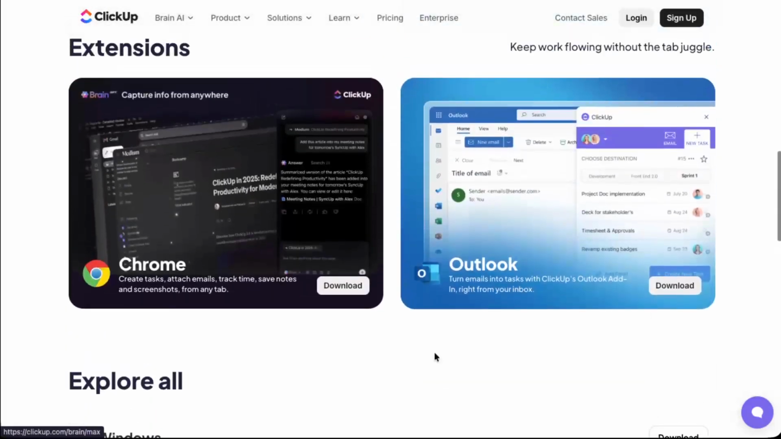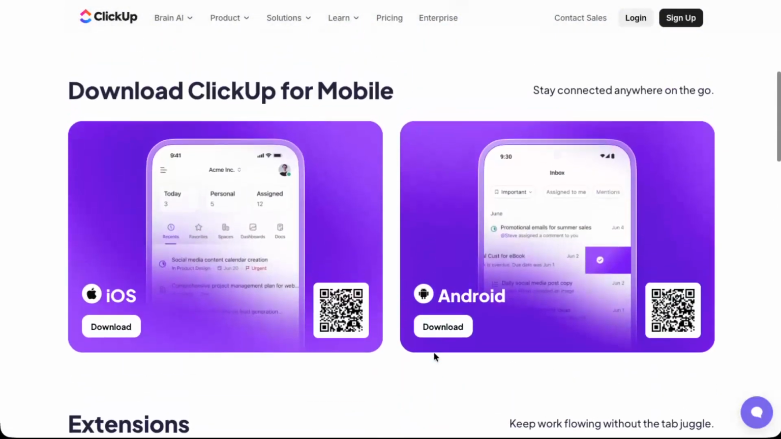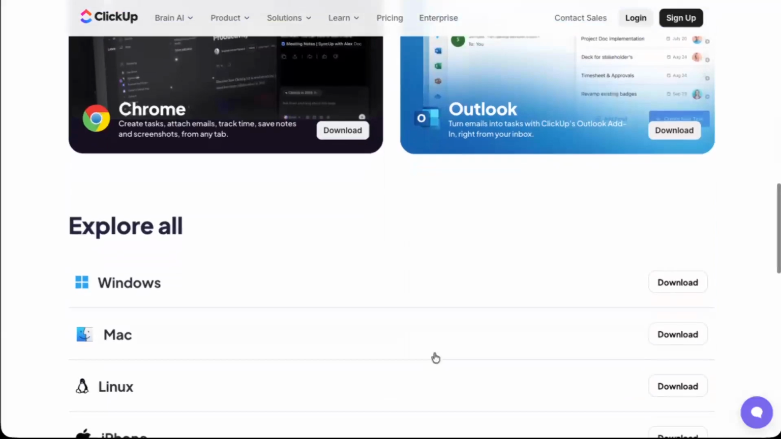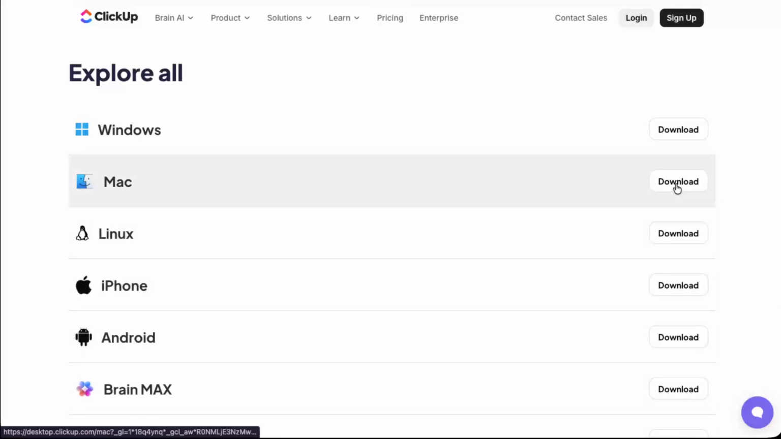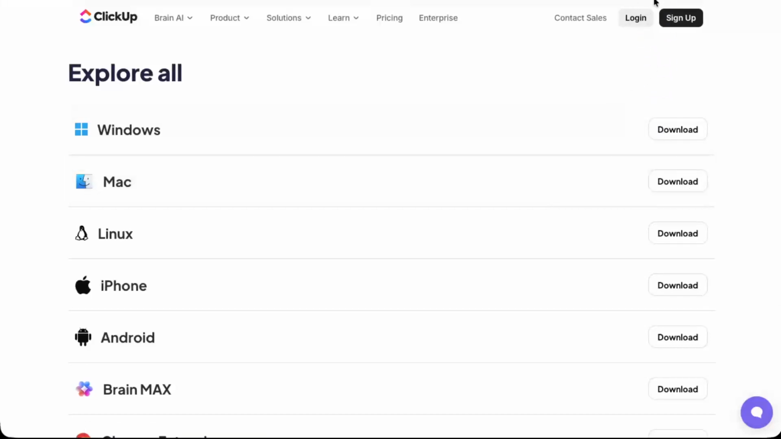Take a moment to identify what you need. If you're on a Mac, you'll want the download for Mac option. If you're on a Windows computer, look for download for Windows. The mobile options and browser extensions are useful, but for this tutorial, we're focusing on getting the desktop app onto your computer. Since I'm demonstrating this on Mac OS, I'm going to select the Download for Mac button.